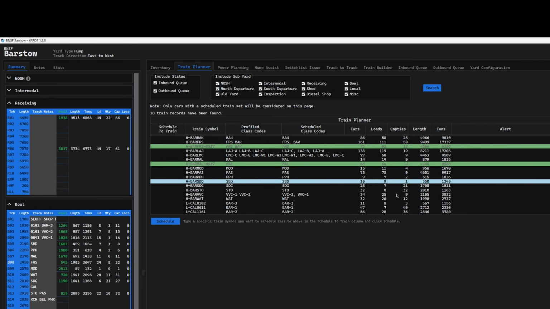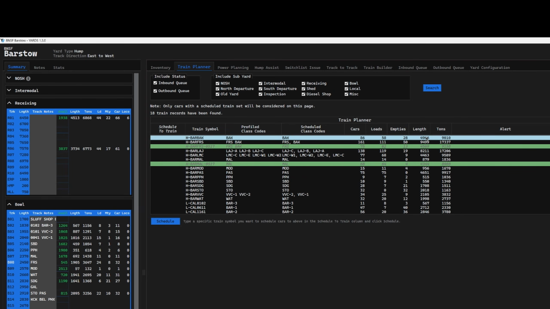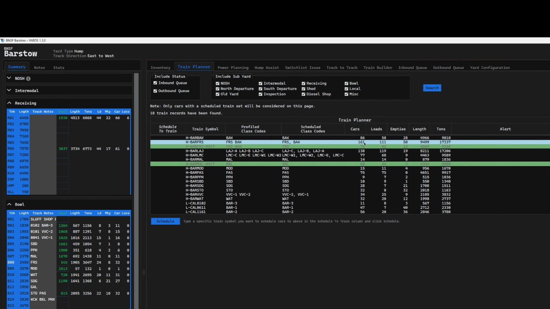Let's see, what do I got for lengths here? So like Bakersfield, I got almost 5,000 feet, 86 cars. I could do a Bakersfield train. I could definitely do a Fresno train. I could probably do 2 of those here.